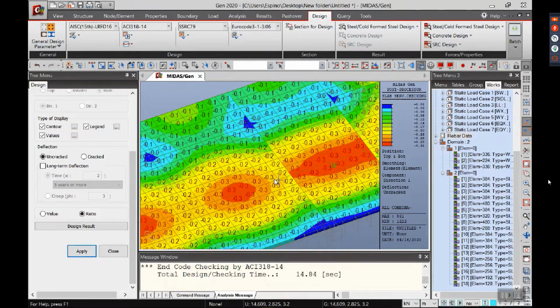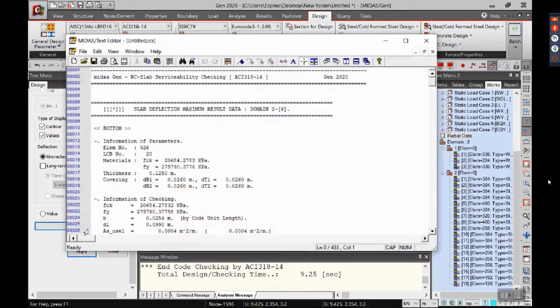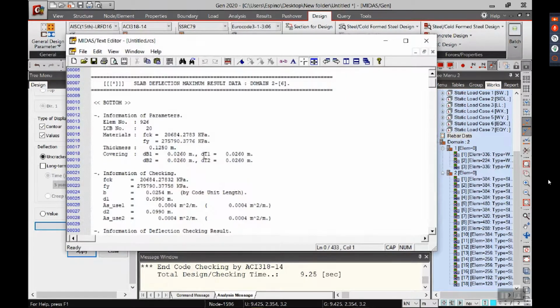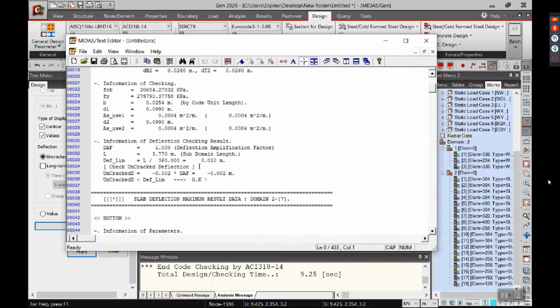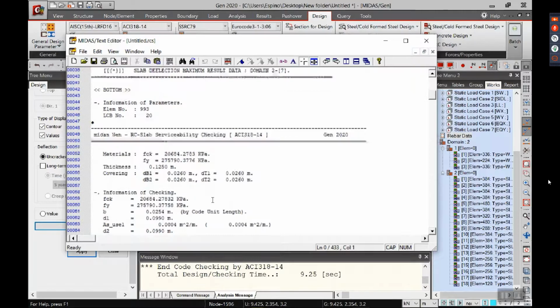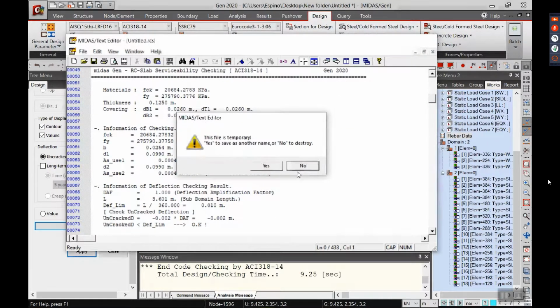So you can now view the serviceability ratio. To check the design result, we can also view the detailed calculation. How does midas calculate for the serviceability? The information of the model as well as the calculation is being reflected here in midas, so you can also verify those.